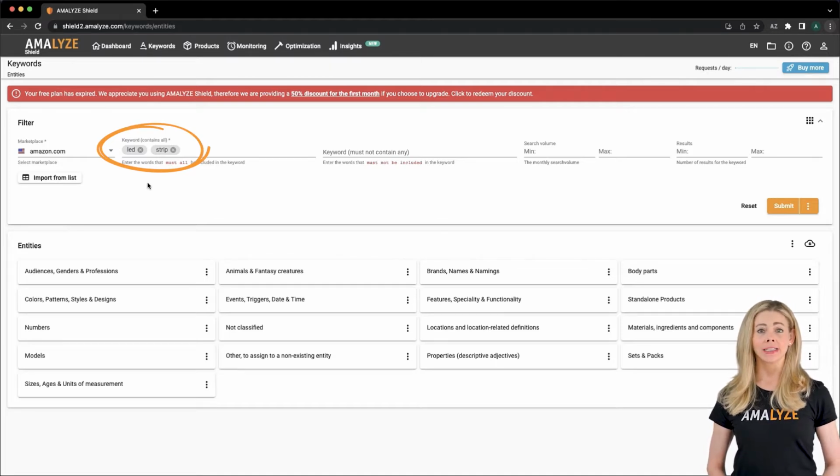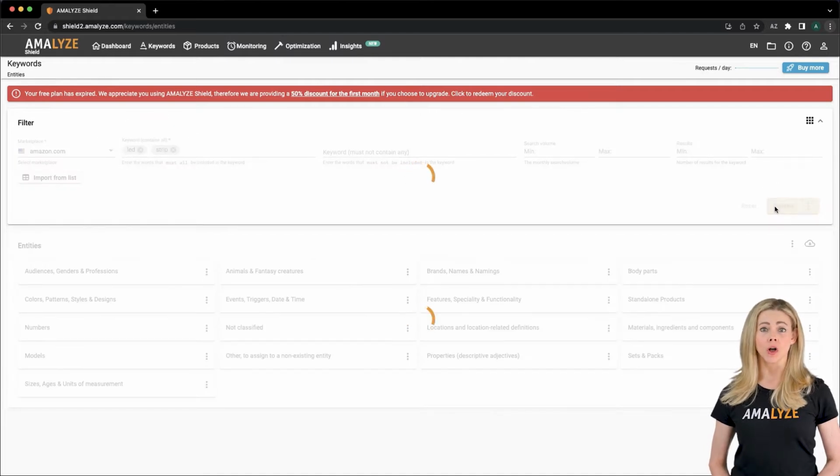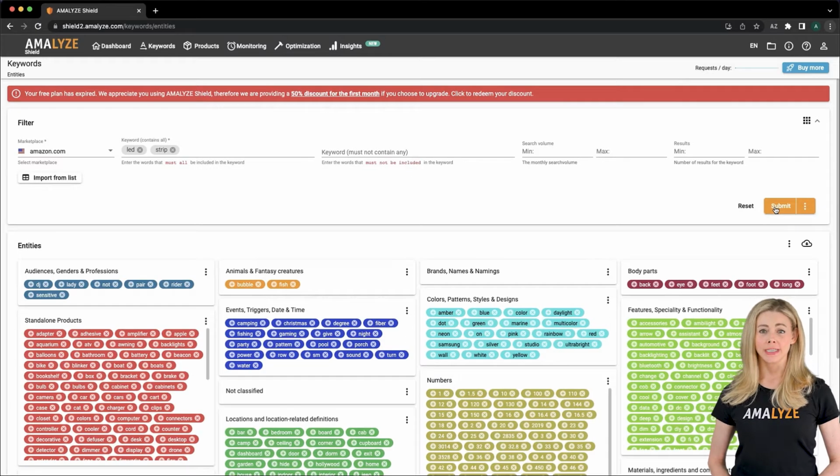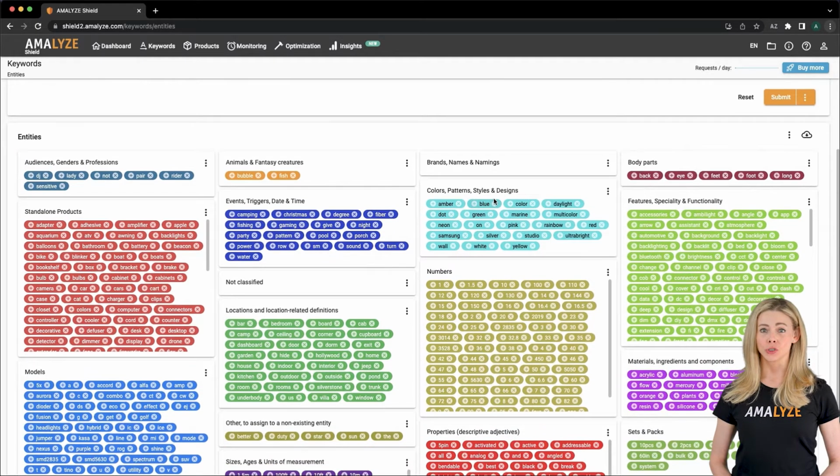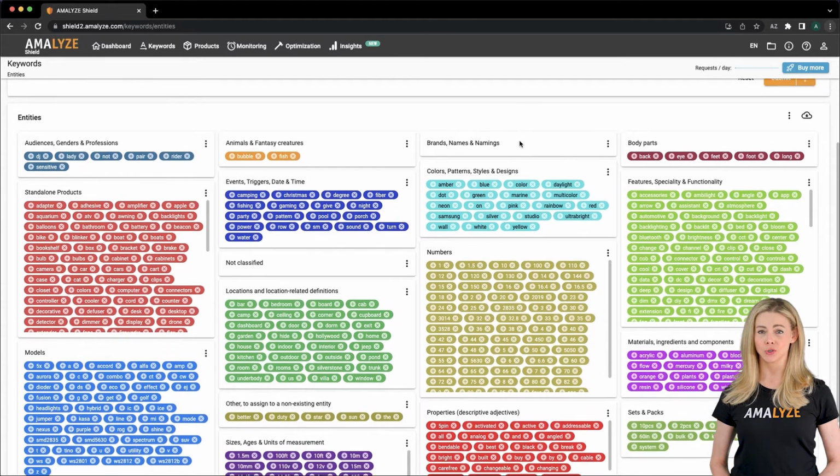Let's say you're selling an LED strip light and you'd like to see what color or pattern is important to the end customer, or what size or unit is important to them, or if you'd like to know if it's profitable to sell the LED strip lights in specific sets or packs. To find out, just type in LED strip and click Submit. Now the tool will search for all keywords which contain the 2 words LED and strip. As you can see, the tool has split these words into separate words and has grouped them into all of these entities. Now the Entities tool will show you what kind of LED strips you should be selling.